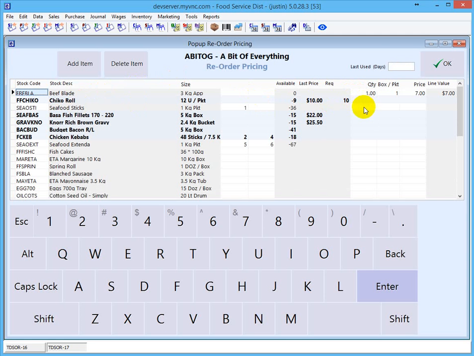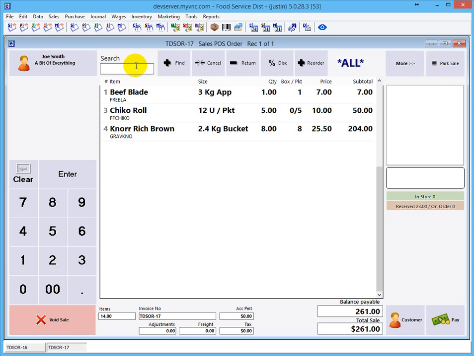So in here we've got the same screen that we had before, and we can order 5 of these, enter, and we'll order 8 of these, and so on. So it works the same way. That's our reorder screen, but it also works with our fully integrated website. So we'll have a quick look at that.